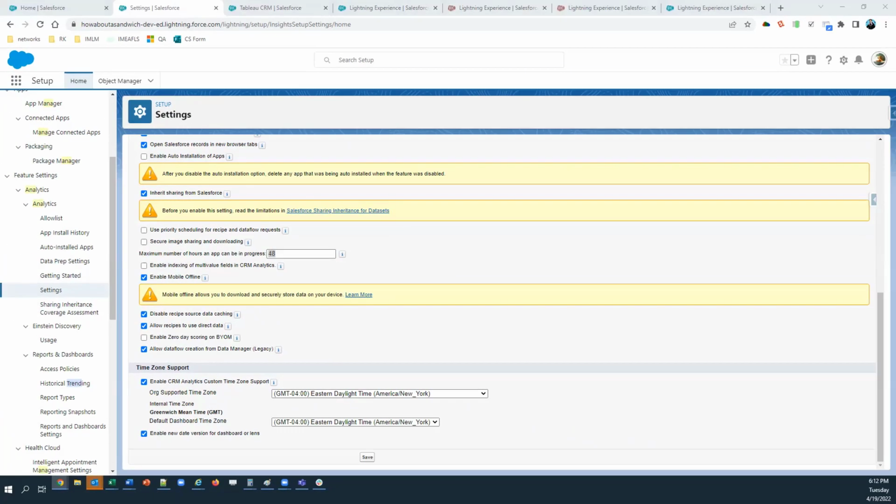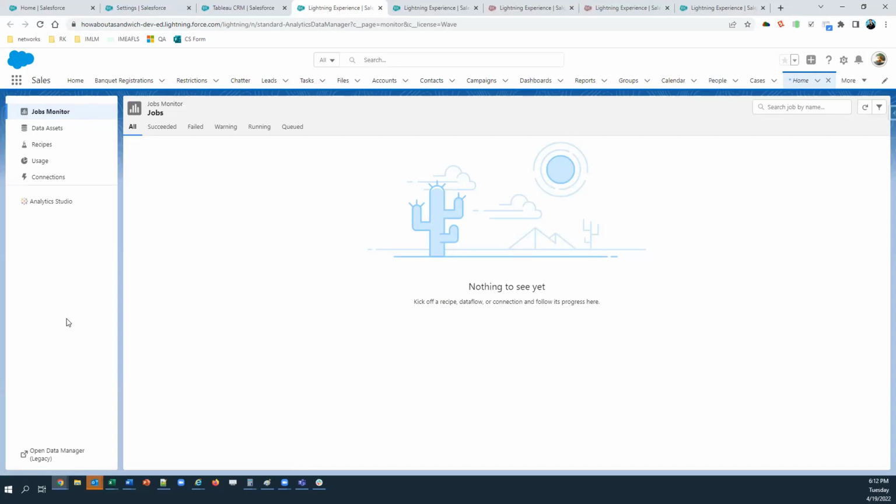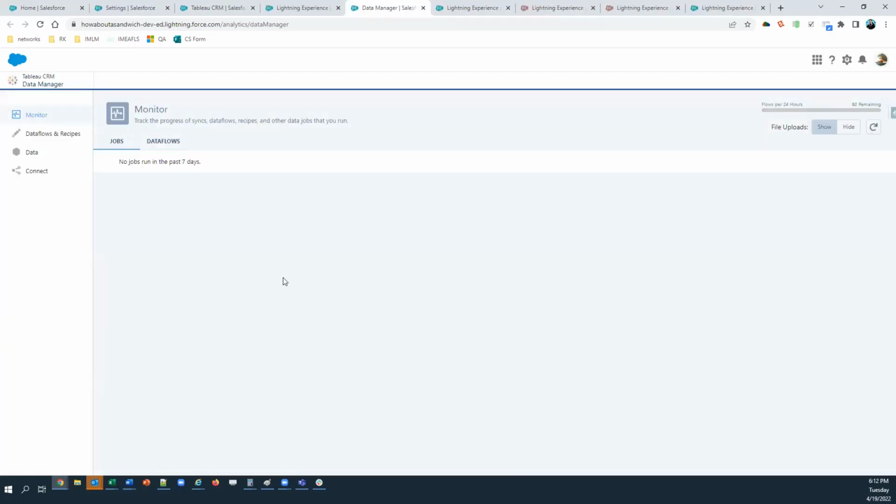But that said, they certainly have made it a little bit more tricky to get to data flow. So first, you're actually going to need this allow data flow creation from the data manager. Then you're going to need to go to Analytics Studio. The legacy data manager is no longer here. We just have data manager. So now we're over here in our data manager data, which we will be covering in just a minute. From here, we're going to click on open legacy data manager. Oh, there's the data manager I know and love.